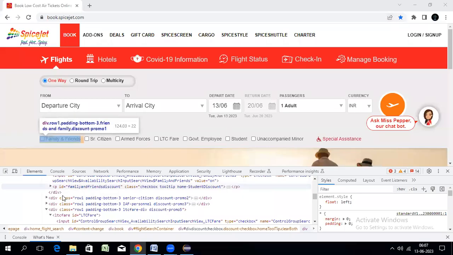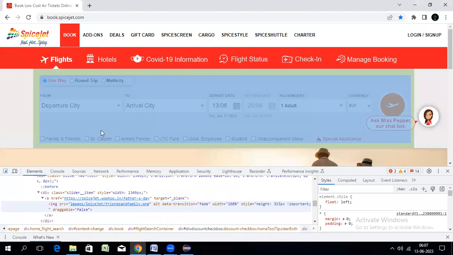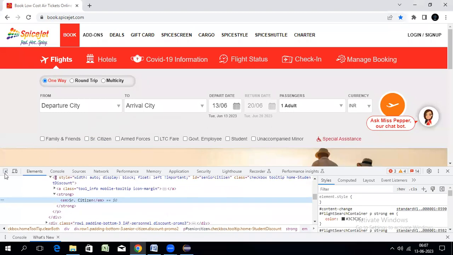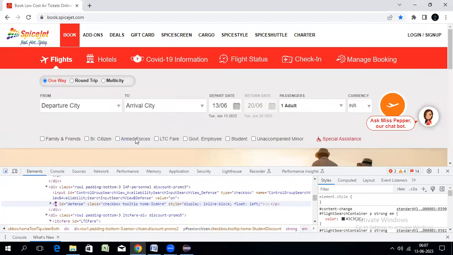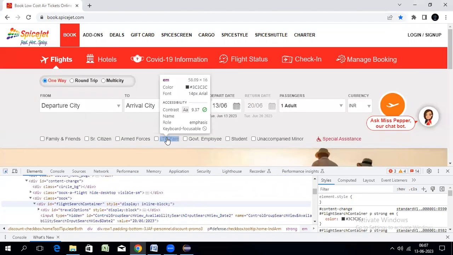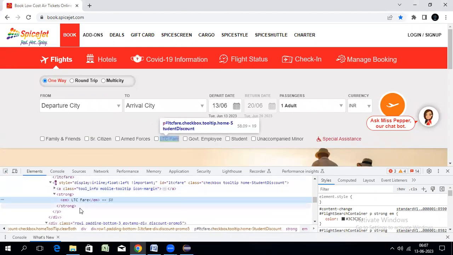So if you see here, this is one text I want to read. This is another text I want to read. You all listen very carefully. When we want to read each and every value, we are having just the text, but we are not having any ID. We don't have any name.